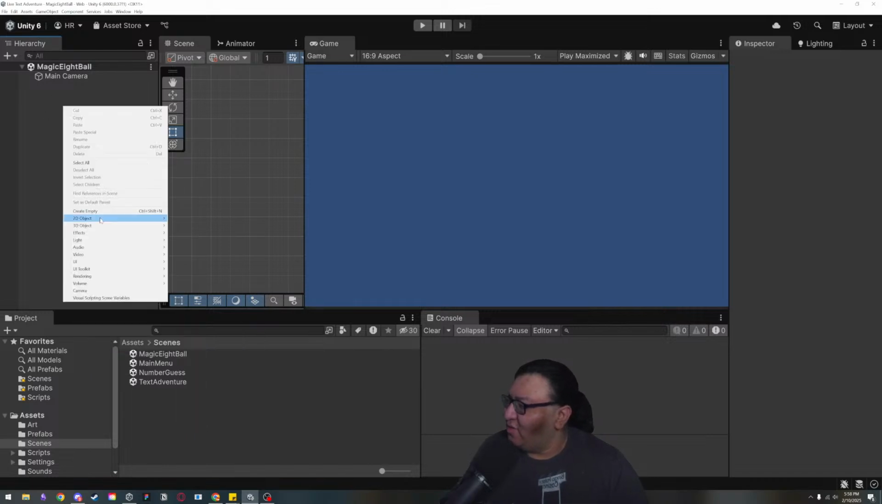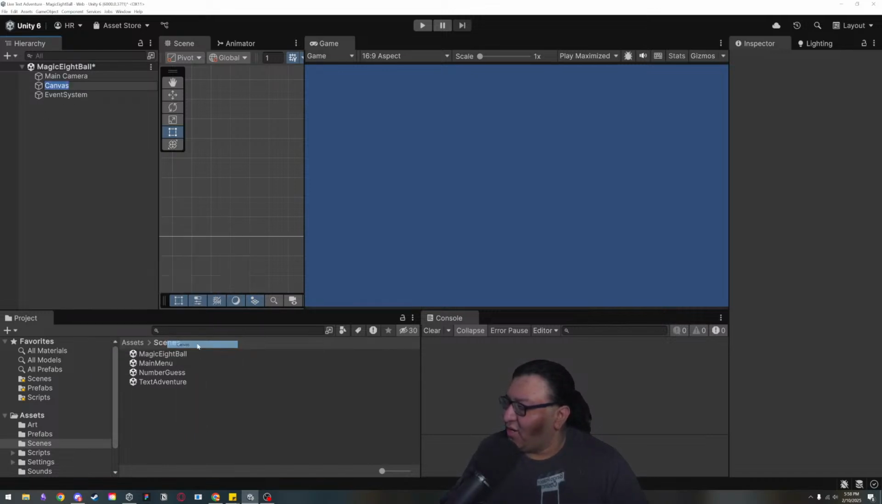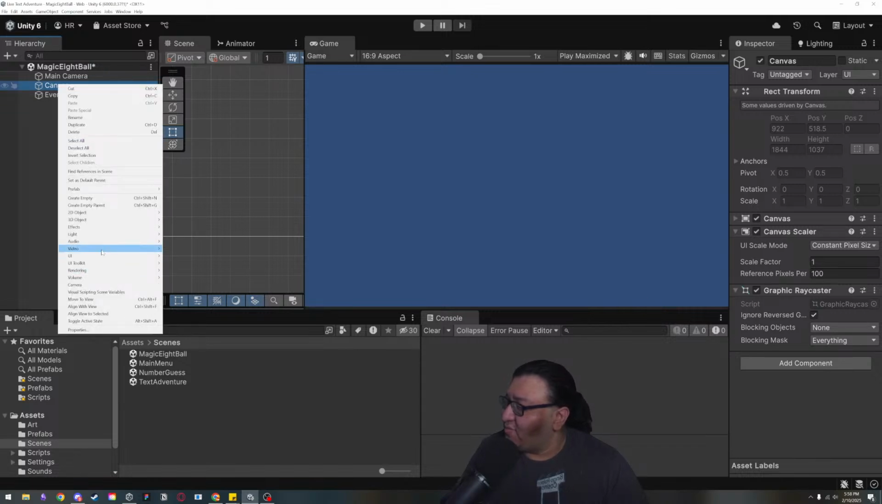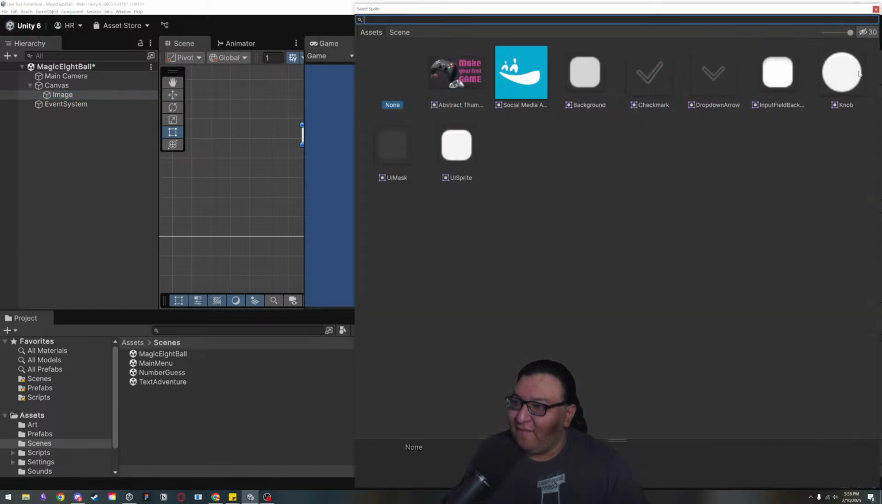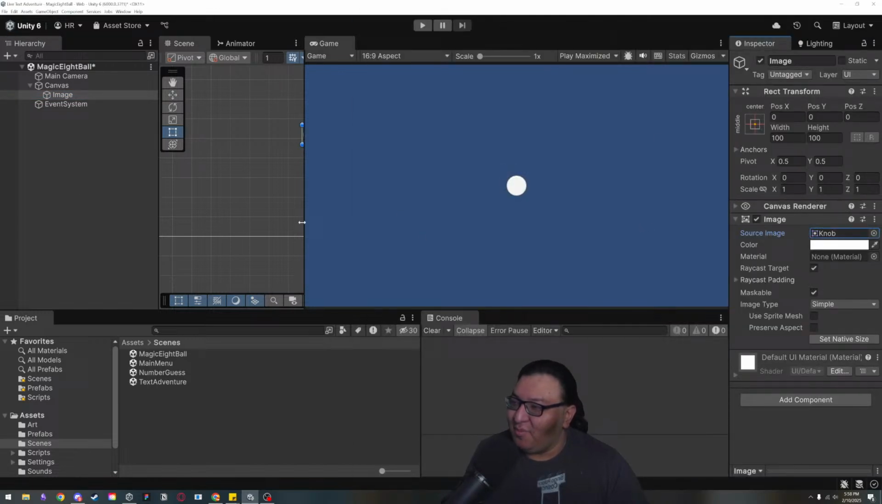Okay, so the first thing we would probably want, let's make a UI canvas. And then let's make an image. Yep. Okay. And then let's look for what we have for a source image. I think knob might be good for now.